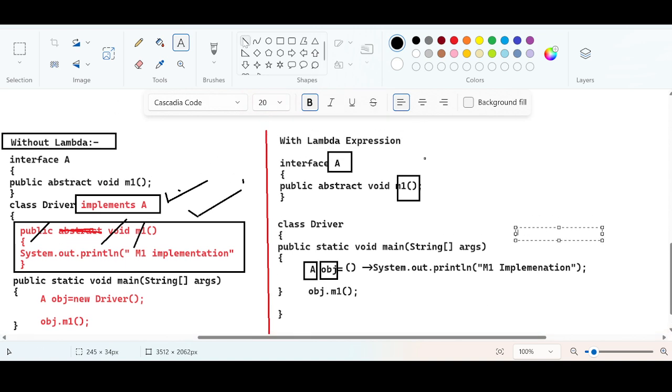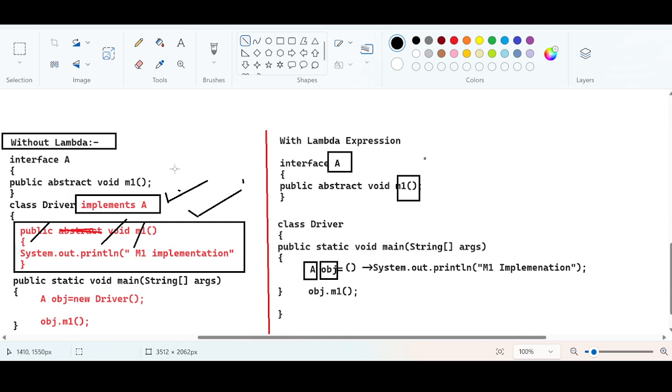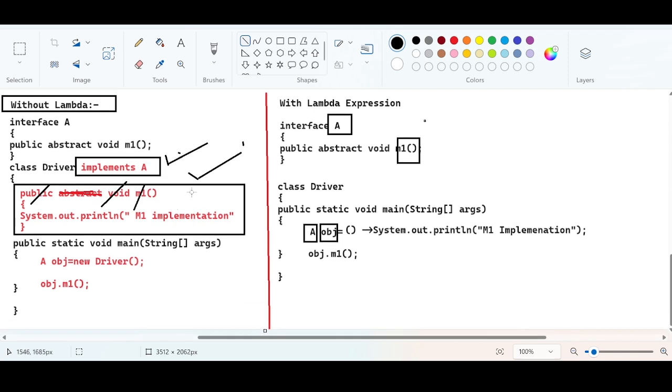See, here without Lambda you need to follow the rule: use implements, establish the connection, override the unimplemented method, then call the m1 method. But here you are calling the m1 method directly, without even overriding and without even implementation. Don't you think you have reduced some lines of code here? It's a first example. You can see so many examples. Do you understand?